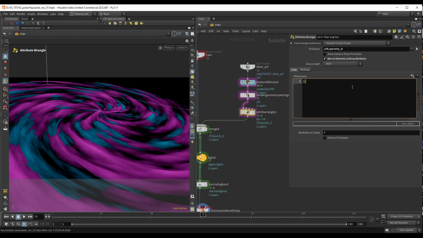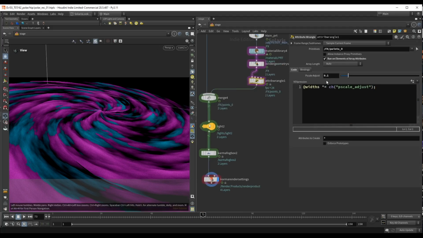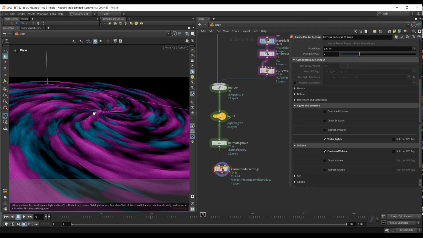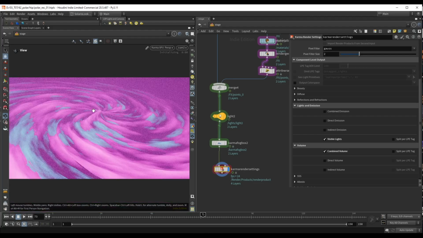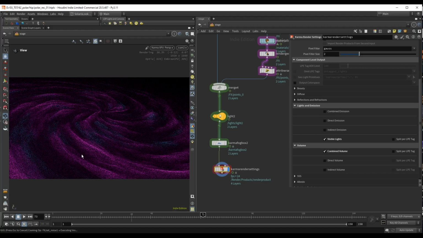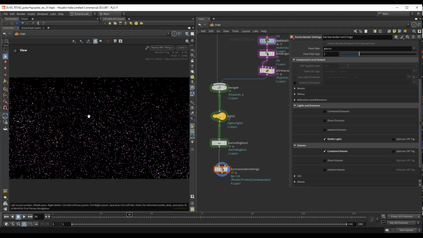So here we'll do @width *= and we'll create a channel. Let's do p-scale adjust and do a semicolon here. Let's create this channel, and if I were to multiply this with 0.1, we will now have 10% of their original p-scale size. So if I do a render now, we should see that our particle size is a lot smaller. So now our particles look really smooth, and we have a much better result.